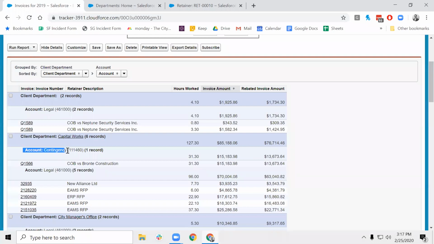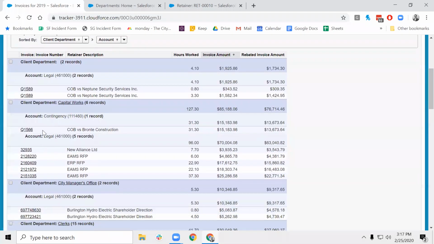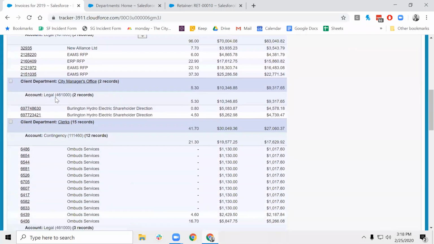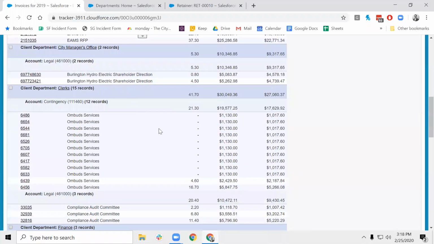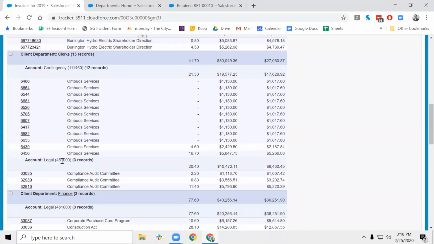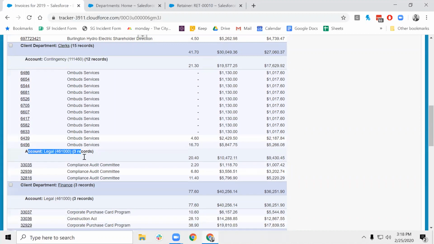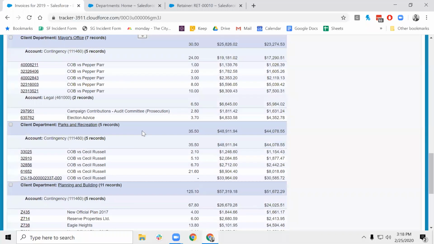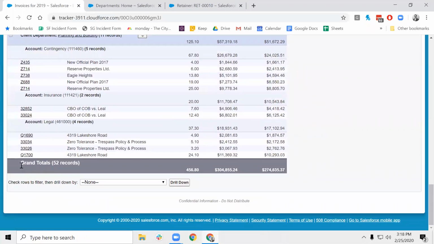But underneath that, then it's even further categorized by contingency. So this is how many hours you worked for just contingency. That's how much money, invoice amount, and the rebated invoice amount. Underneath that is the legal portion of how much you've worked for capital works, and so on and so forth. That's the contingency, that's the legal. So right on down through the list, and again, at the very, very bottom, you're always going to see grand total. Amazing.